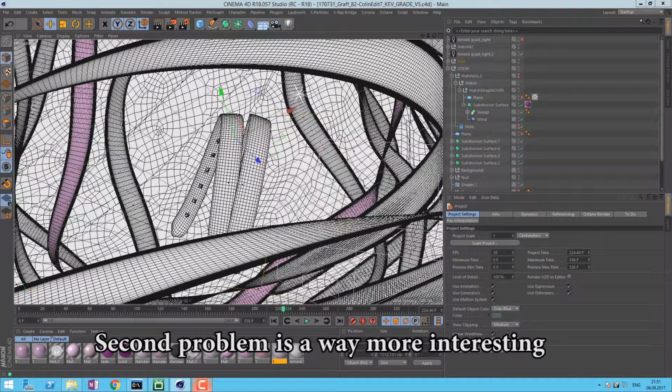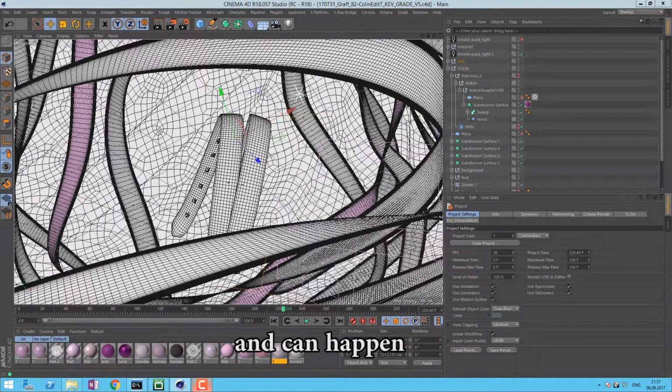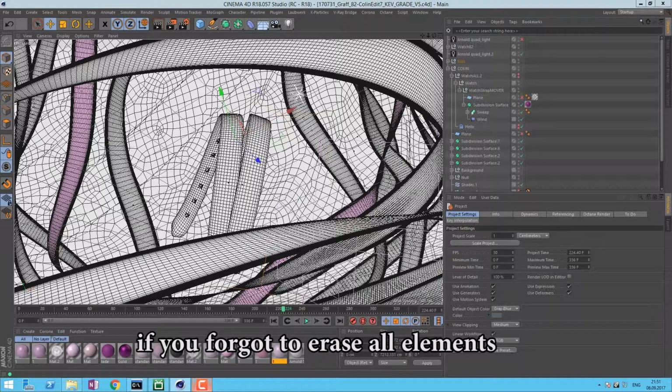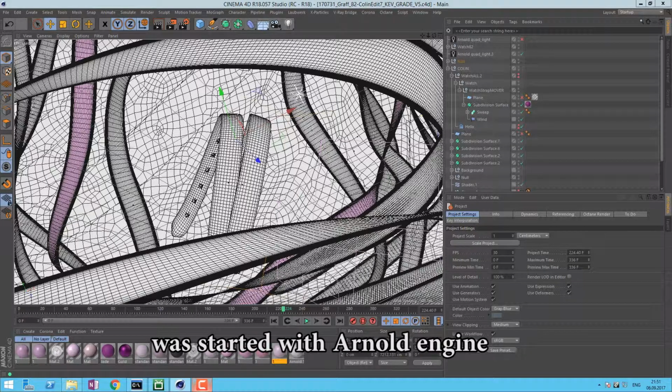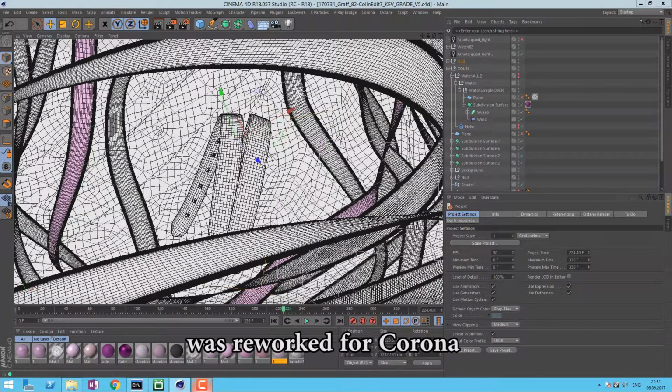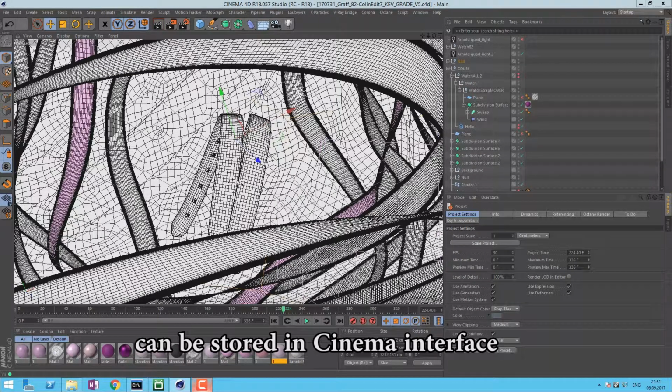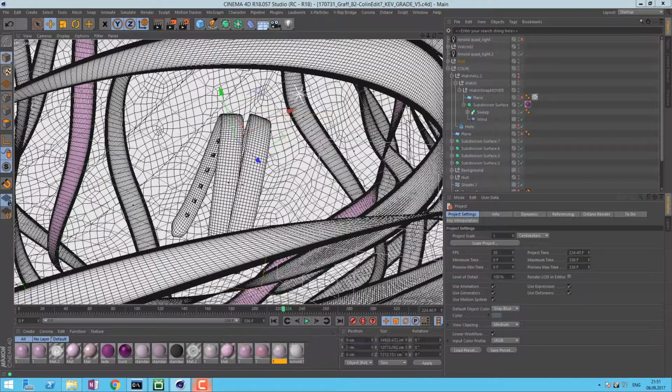The second problem is way more interesting and can happen if you forgot to erase all elements after the render engine was changed in your project in the middle of the process. The scene that you see was started with the Arnold engine and after a while was reworked for Corona. The next video from our respected client shows where hidden elements can be stored in the Cinema interface and how to find them.